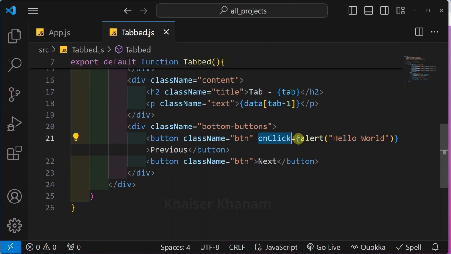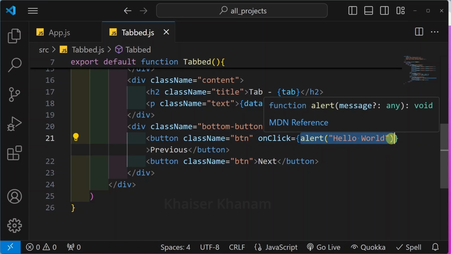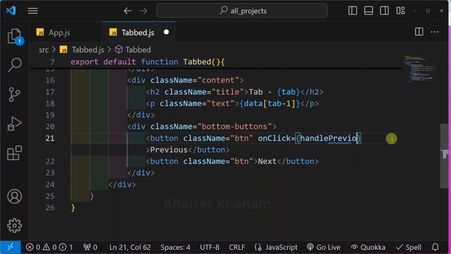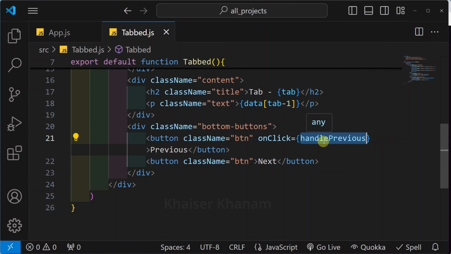So whenever we pass any function inside this onClick event handler, we should be passing it as a function value. Directly if we call it, the function will be called immediately. But if we pass the function value, only when we click on the button, the function will be called. So here I'm just going to remove this. Instead, I will be passing this handlePrevious function. Directly, we can write the entire logic, but mostly we will be passing the function value inside this React.